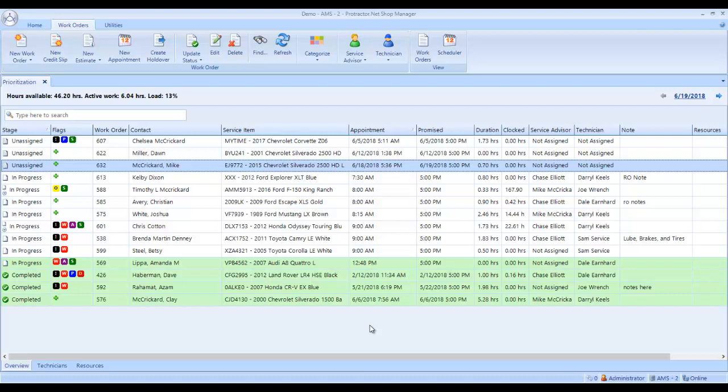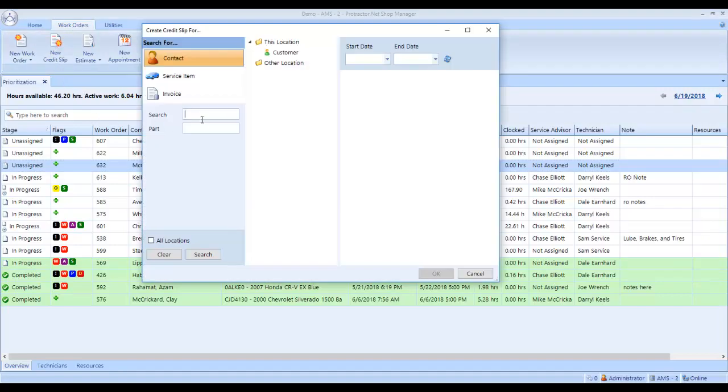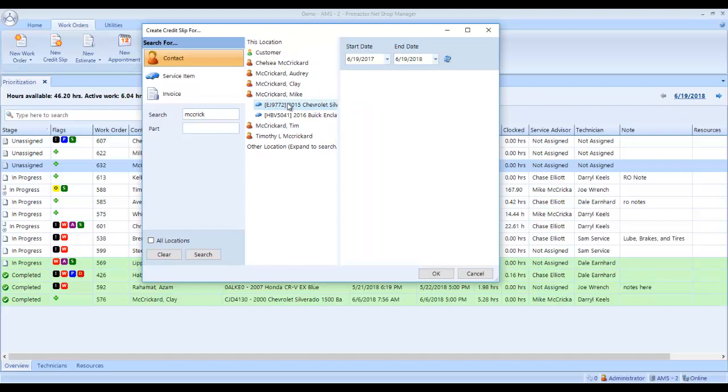So here we are in Protractor. Customer comes in, we put a fuel filter on yesterday. Last night for some reason it went bad and we need to give him his money back for his fuel filter job. So to do that, we come up here and go to the new credit slip. We click the new credit slip and choose the customer. We'll use my name today, and we'll do search, and here's my name and here's the vehicle.